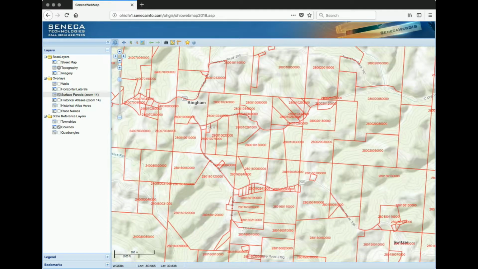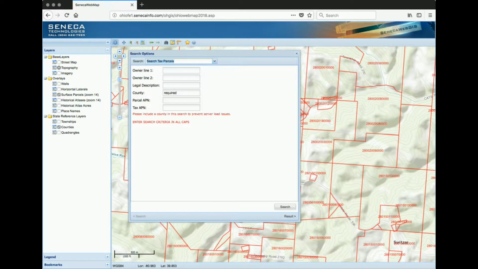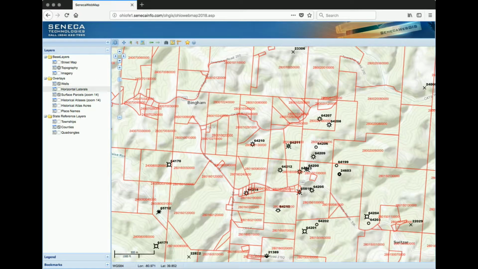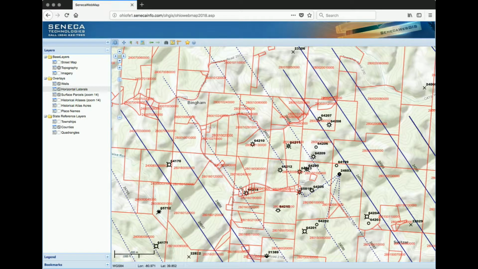Surface parcels. The surface parcel layer displays the property boundaries and ownership information for the entire state of Ohio. It is searchable by owner, all or part of the legal description, county, and APN number. The surface parcel layer is updated yearly when new assessment information is released by county assessors.